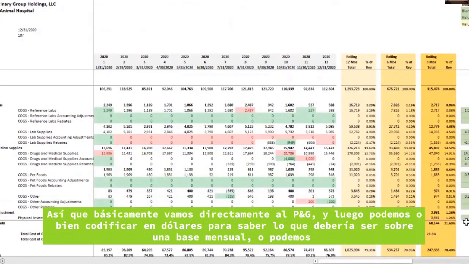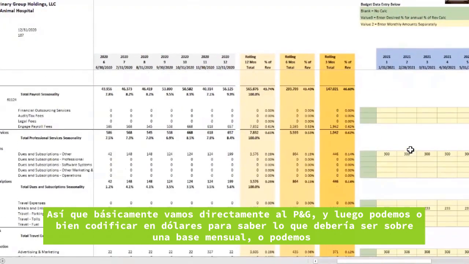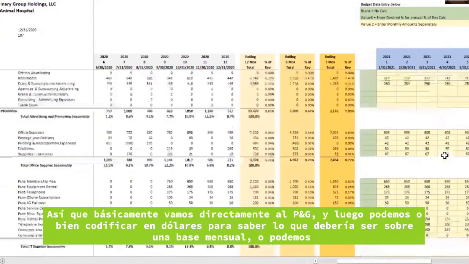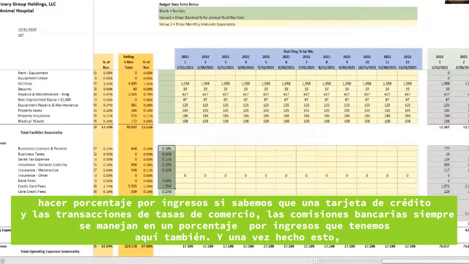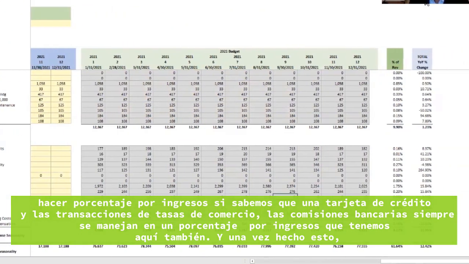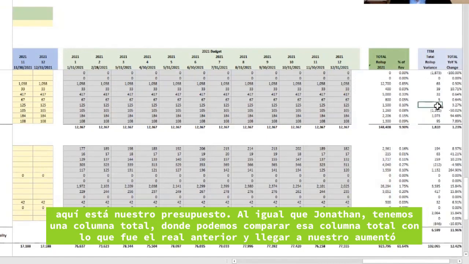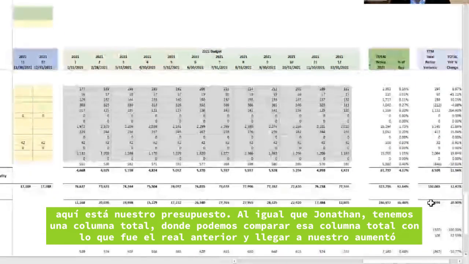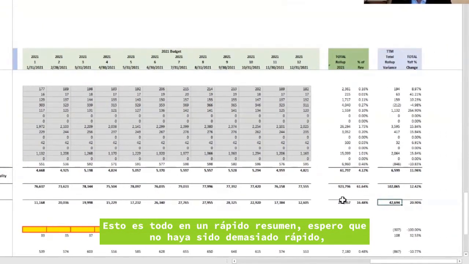So basically we go straight on down the P&L and then we can either hard code in dollars to know what it should be on a monthly basis, or we can do percent to revenue. If we know like credit card, merchant fee transactions, bank fees are always driven on a percent of revenue, we have that in here as well. And so then once all that's done, here's our budget here. Just like Jonathan had, we have a total column. We can compare that total column against what the prior year actual was and get down to our increase in EBITDA as a result of the budget that we've input.